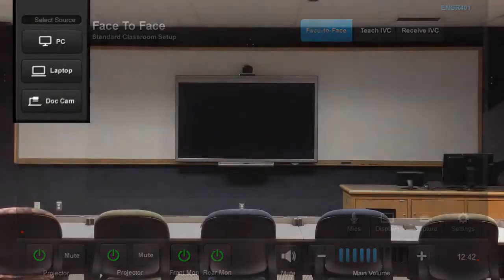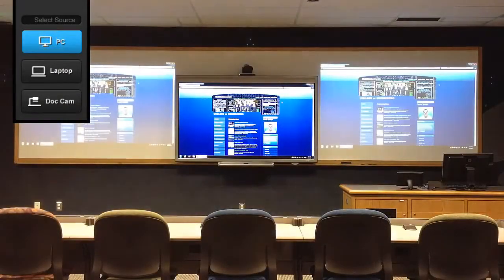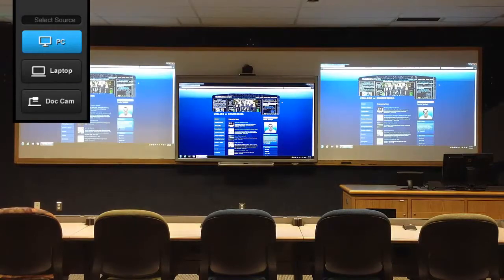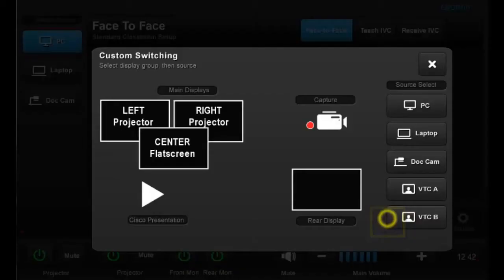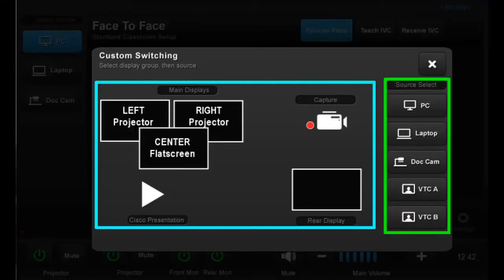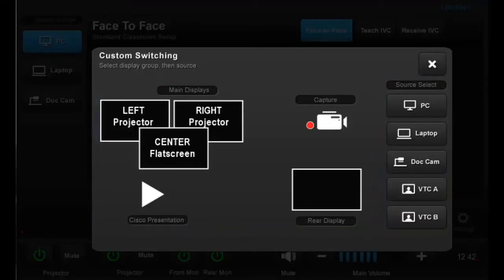When a source is selected while in face-to-face, that source will automatically show up on the front monitor and both projectors. If we want to show multiple sources on different displays, we'll need to open the Displays menu. From here, we can control which source is shown on a display. If we touch a display, like the center flat screen, we see what source is currently being shown on it. In this example, it's the PC.